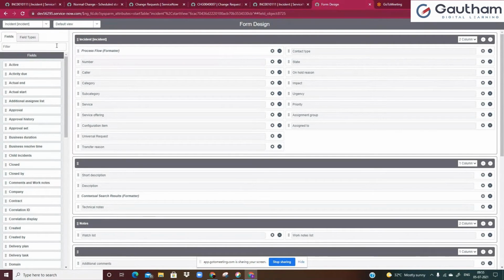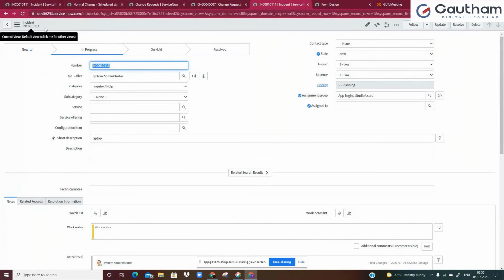Hi, can we create a process flow formatter for incident as well? For incident, yes. We just created it for incident. Previously we saw how we inserted that process flow formatter inside the incident form design.